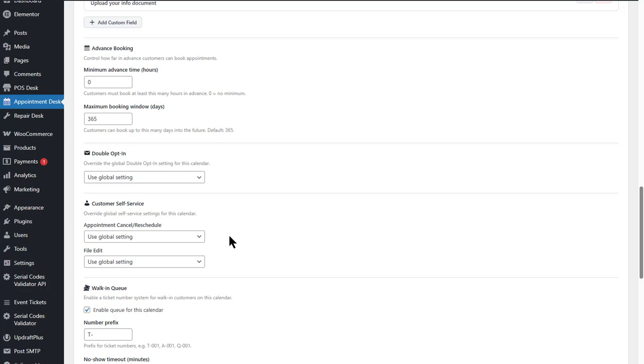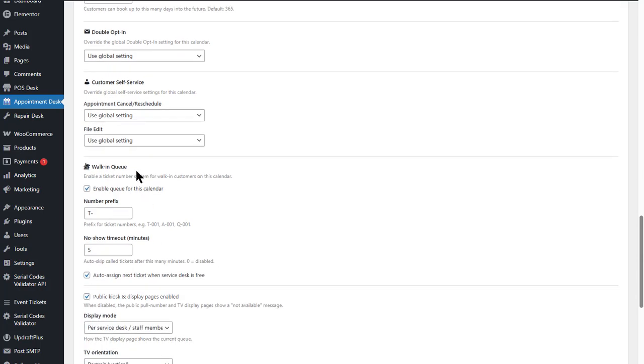The customer self-service allows you to hand out the URL. They will get this also with the email, and they can change the appointments by themselves. If you allow this, you can override this here, or you go with the global settings. The same with the edit. If you allow them to change files, to upload them, this is not related to the additional custom field. It's its own file uploading area.